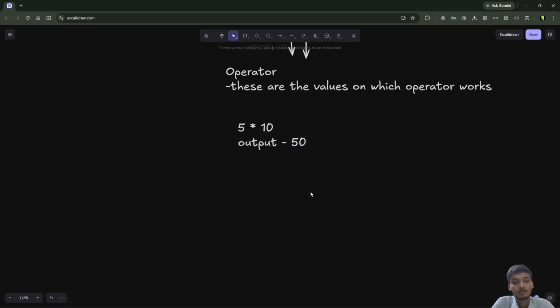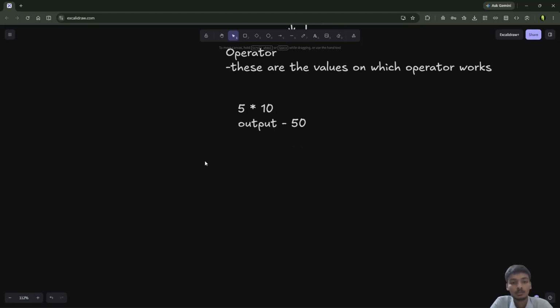Okay, let's understand it with a real life analogy. Imagine you have two numbers, 5 and 10, and I tell you to add them. What will you do? Obviously you will use an operator, the plus operator, and the answer would be 15. Same for the other operations also, if I told you to add, subtract, multiply or divide them.